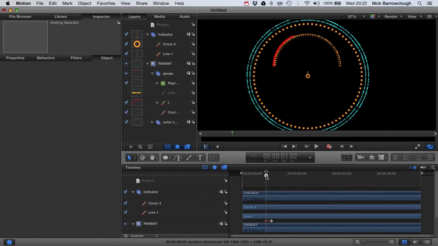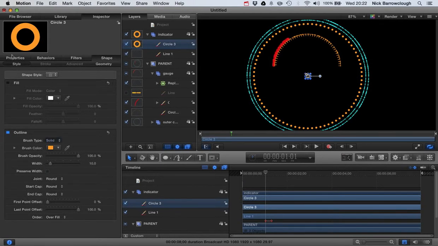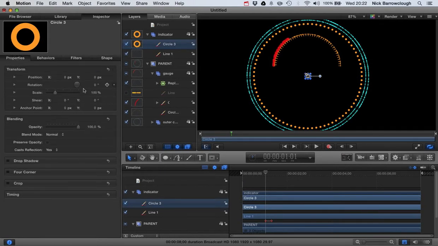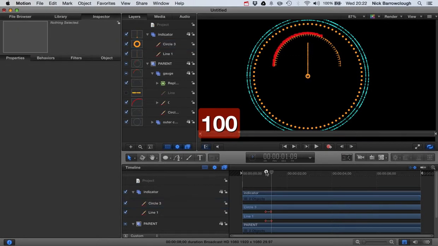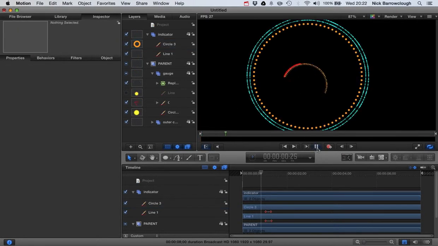So let's also scale that up. So we'll come to our circle, and we'll go to our scale, add a keyframe, drag that down to 0. Let's come forward to where our needle is finished, and we'll drag the scale back up to 100%. So there we go. Now we've animated that onto the screen. And then we'll add the random movement to it.